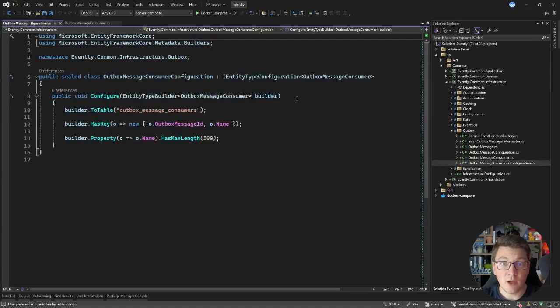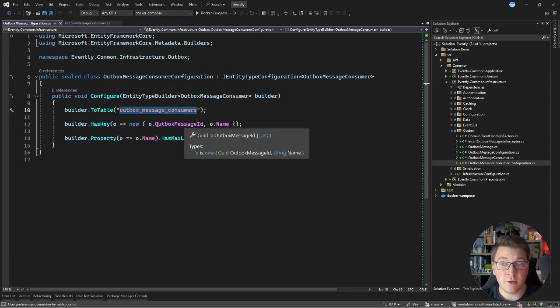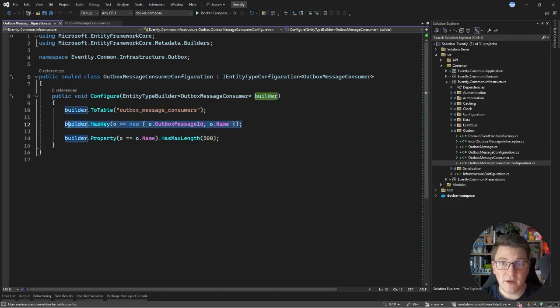name of our handler. I also added a respective EF Core configuration class, and I'm setting the table name to be Outbox message consumers. The primary key, and this is important, has to be the Outbox message ID as well as the name. So I'm actually defining a composite key in my database, and now I need to apply this type to all of my database contexts and create another migration that's going to add this table to the database.